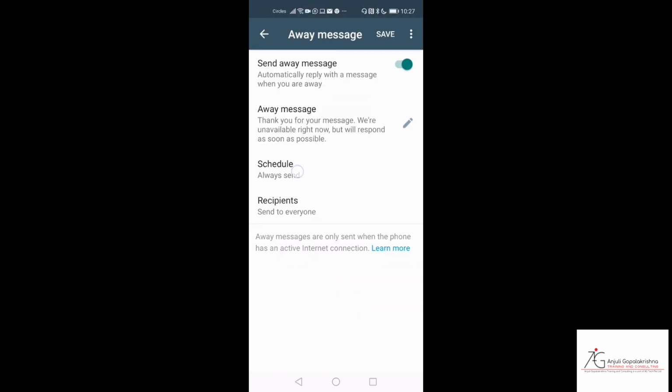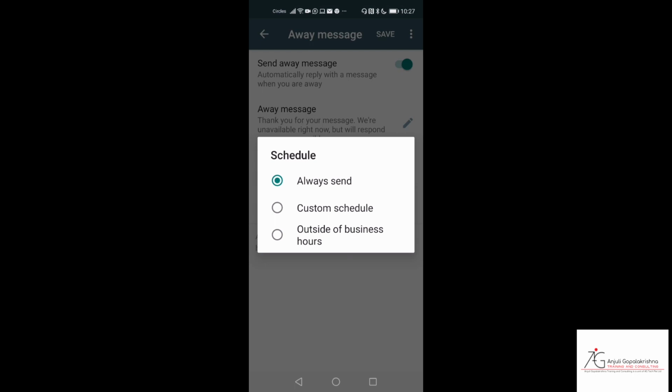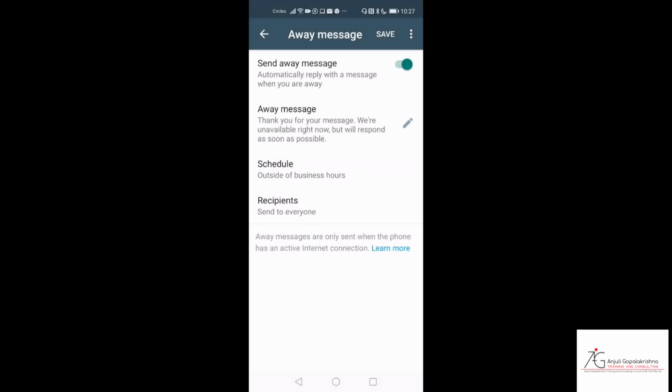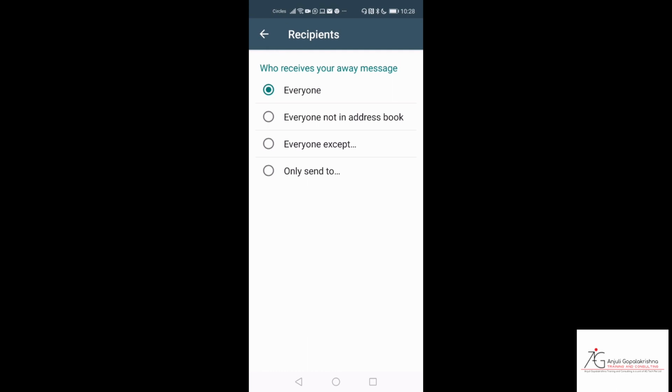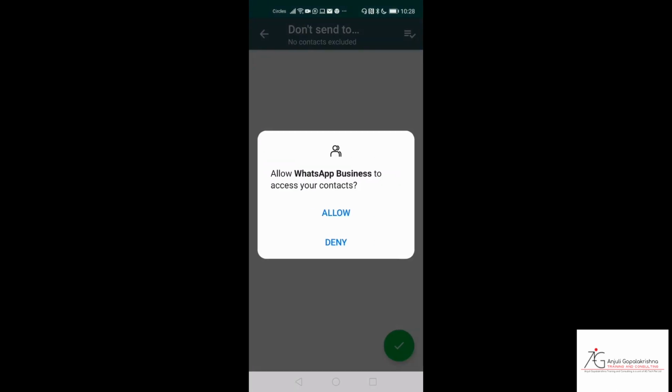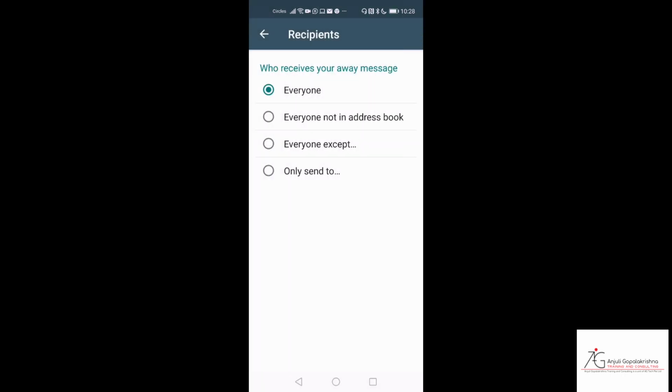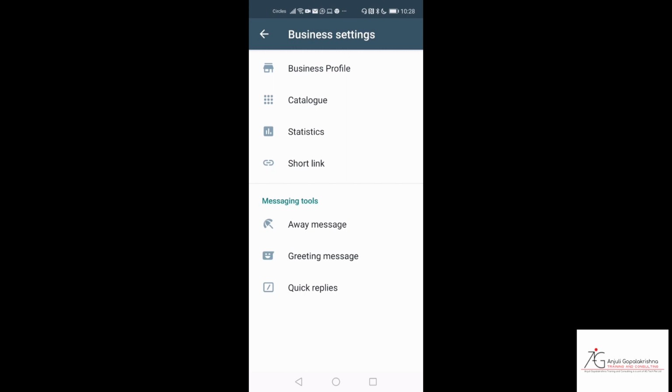You want to always send it, or you want to custom schedule it outside of business hours, so that's also available. So if I say outside of business hours, then it will only send the message when somebody pings you outside of your business hours. And in terms of recipients, you can choose everyone not in address book, everyone except, and when you click that, it will ask you to access your contacts, and then you can set up who you want to make an exception. And the next thing that you can do is greeting message.